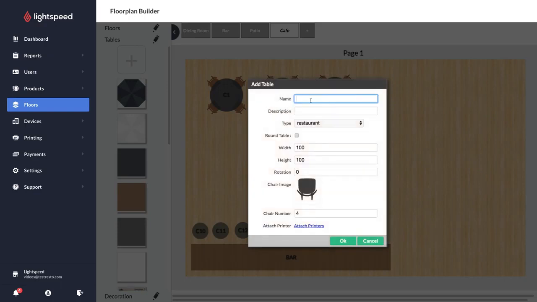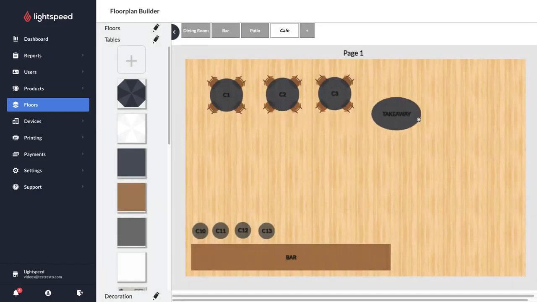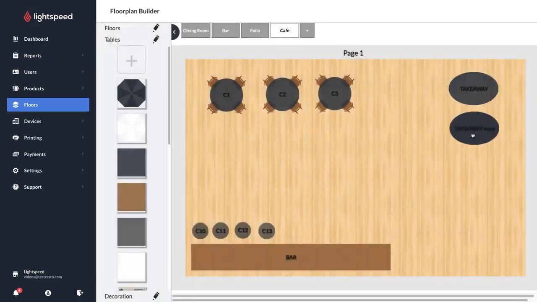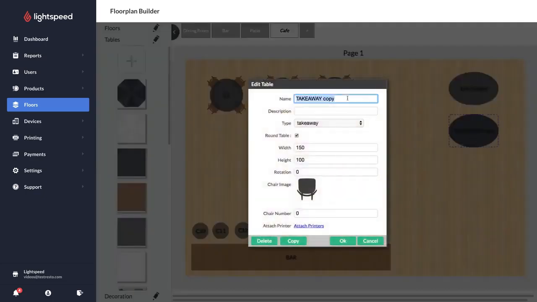So I'm just going to call this one takeaway. And you just need to make sure you select the takeaway type. It's going to make it slightly bigger. And you don't need to put chairs on a takeaway table. There we go. And I can just copy it to make my delivery table. So then I'm just going to rename it and change the table type from takeaway to delivery.